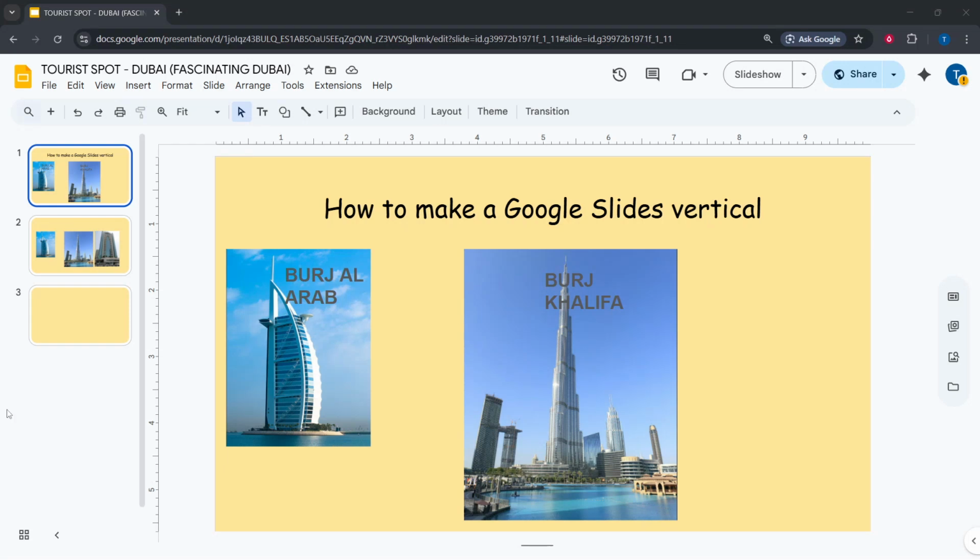In today's video, I'm going to teach you how to set up your Google Slides presentation in a portrait orientation. If you're used to the standard landscape format but need a vertical layout for your presentation, you're in the right place. Let's dive into the process, making it as easy as possible for you to follow along.